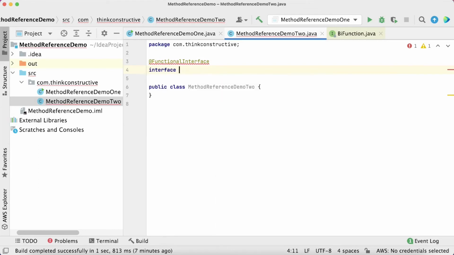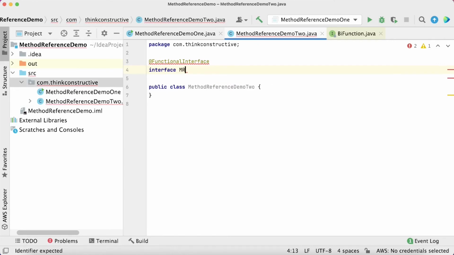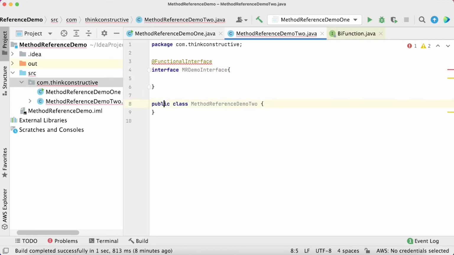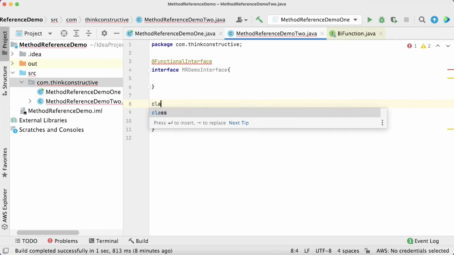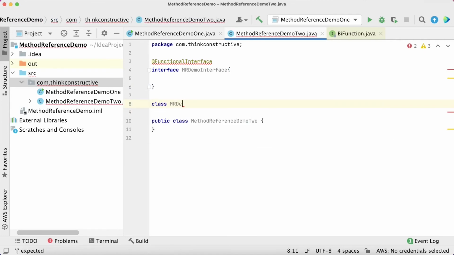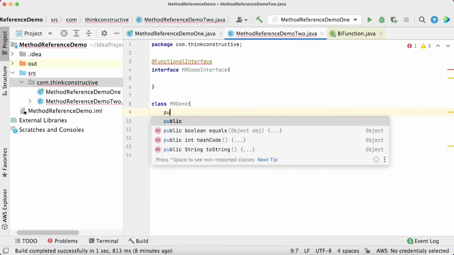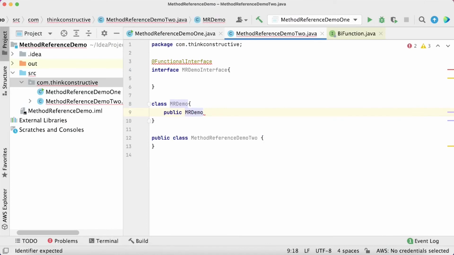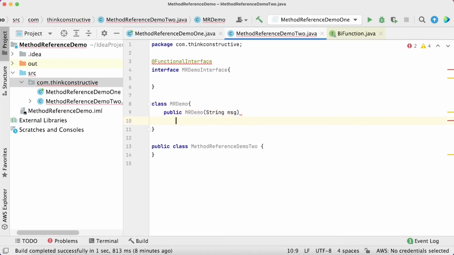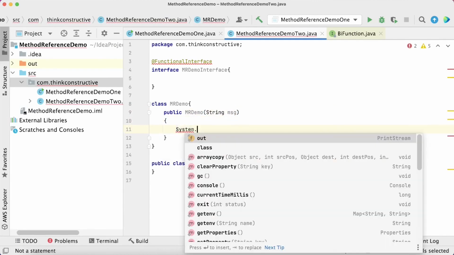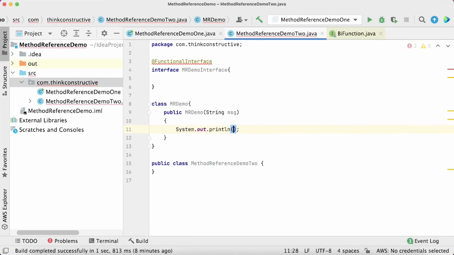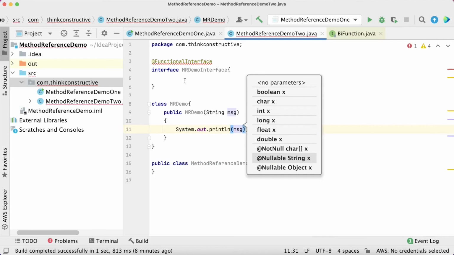All right. So I'll just say interface, and let's say method reference demo interface. I will give this name here. I'll come back to this interface. First, I will just create a class, mr_demo. Inside this, I will create a parameterized constructor. This constructor will take a string as an argument, and what will happen here? System.out.println, and whatever message is passed, I will print it as is.